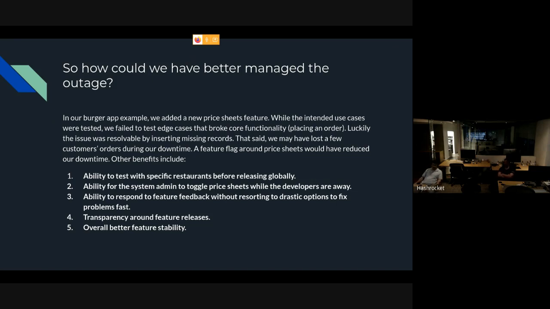Other things we could do with it: we can test with specific restaurants, since we had a lot of restaurant users. We can release incrementally. We could have a system admin toggle the flipper while developers are away. We can respond to feedback without resorting to drastic options to fix it. If it was a bigger feature and we had to do a code rollback, we don't have to necessarily do that here.